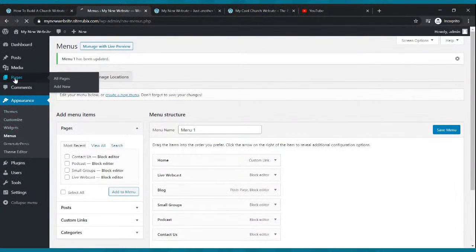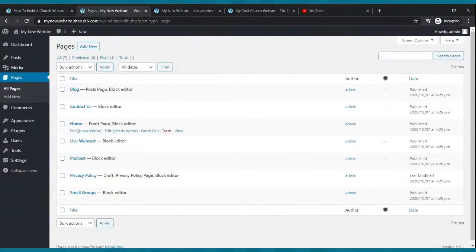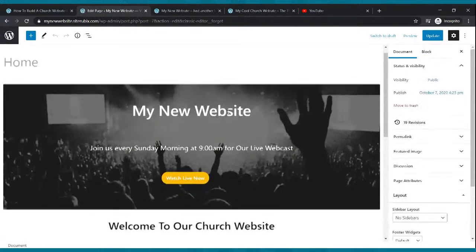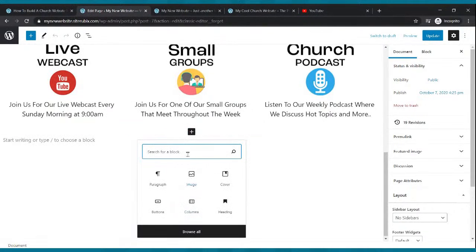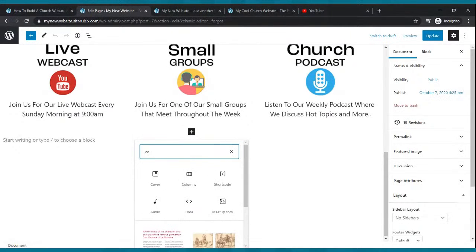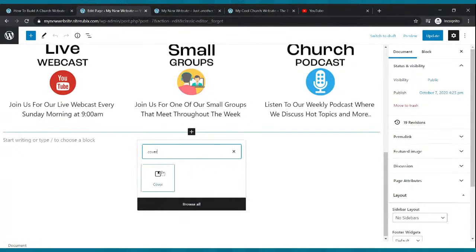What you want to do is go to pages, go back to your home page, and edit with the block editor. Scroll down to the bottom of your page. So we're here now. Then click the plus button again and type in cover, just like we did earlier, and click that.